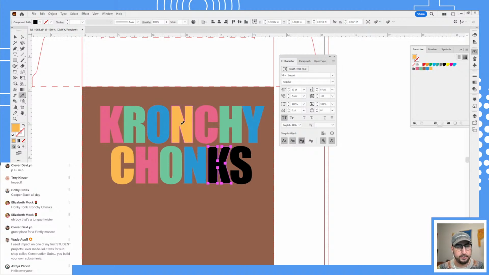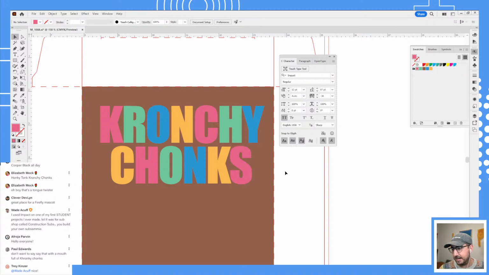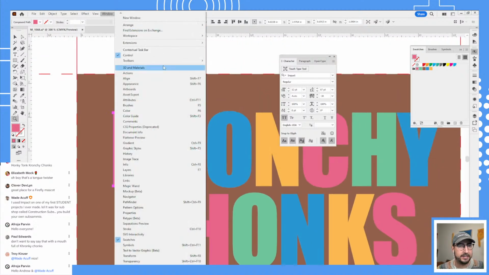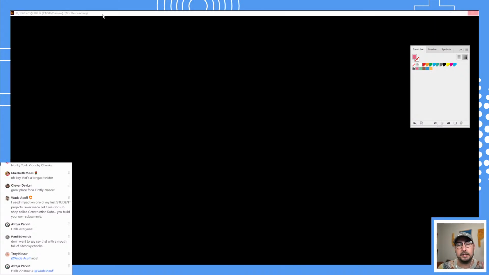And what I want to do is I want to incorporate some of my favorite thing into this, and that is 3D. So we are going to select one of these letters, and we are going to go up to window. We're going to go to 3D materials, and here I am going to inflate. And inflate is a really, really great tool.